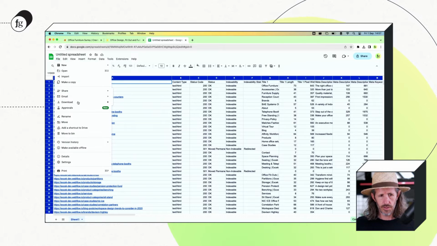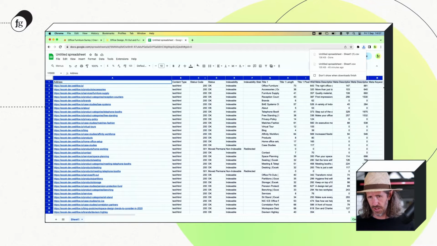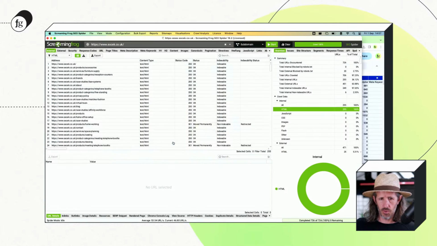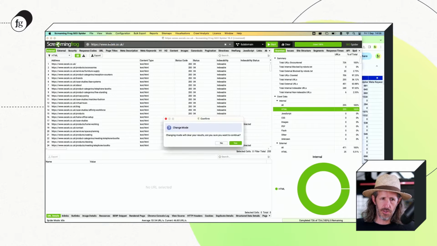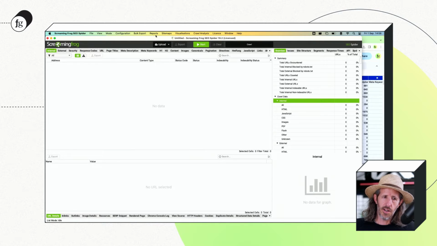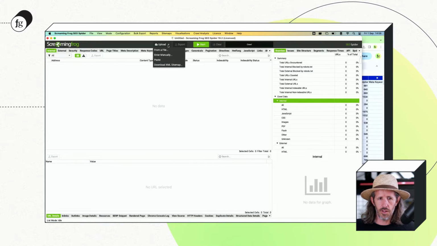Now, we want to download that as a CSV file. So I've downloaded that to my downloads folder, and then we can switch back to Screaming Frog, and this time we need to change the mode to list mode. Little prompt there just to check that you're happy that it's going to clear the existing results. We're fine with that. And this time, rather than having a box to paste in a URL, we have a button to upload a file.